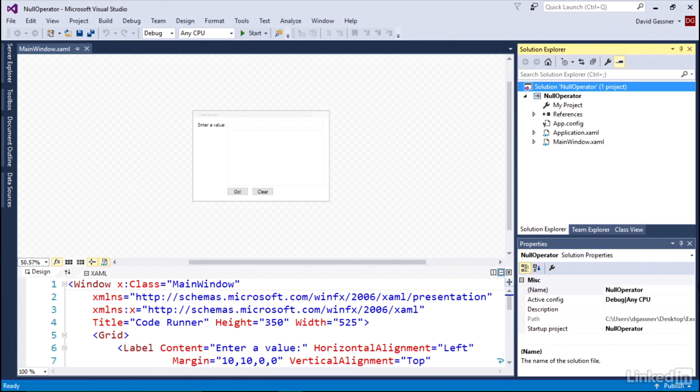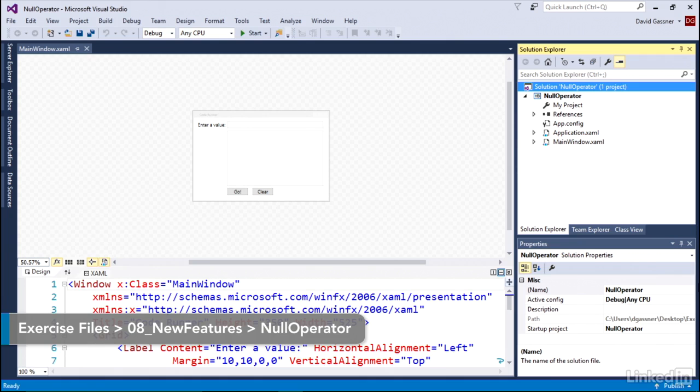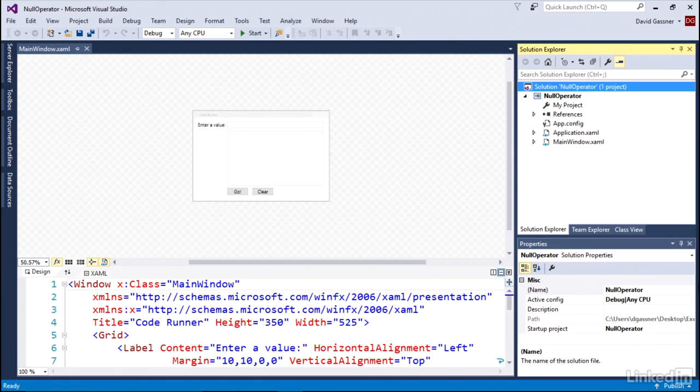In C-style languages, an object that hasn't been initialized is said to be null. That is, it doesn't reference anything in memory. In Visual Basic, you can check for the null state with the keyword nothing. So when working with complex objects, this sort of code is pretty common.